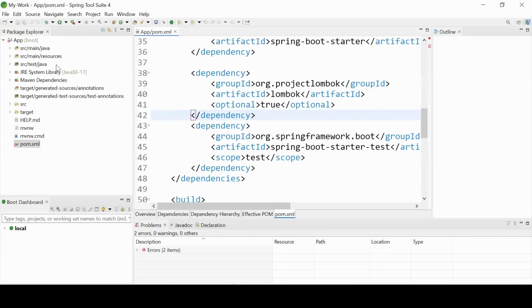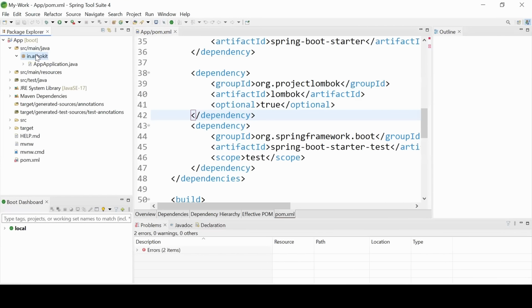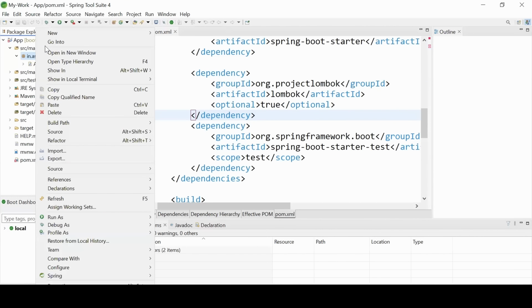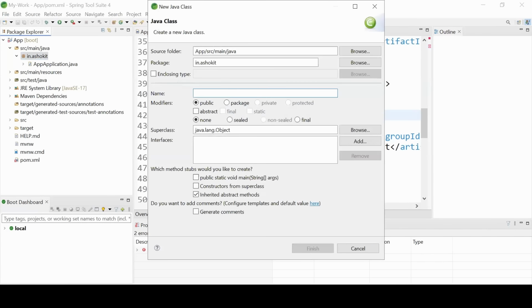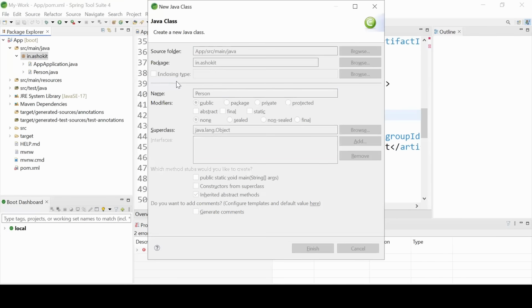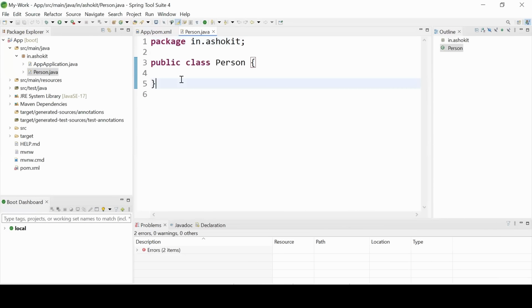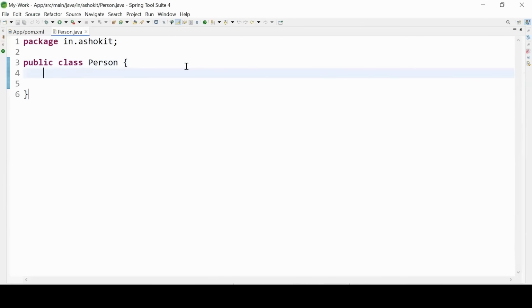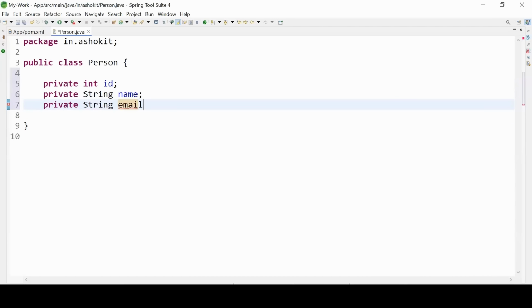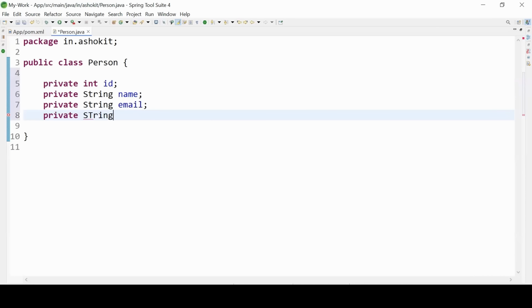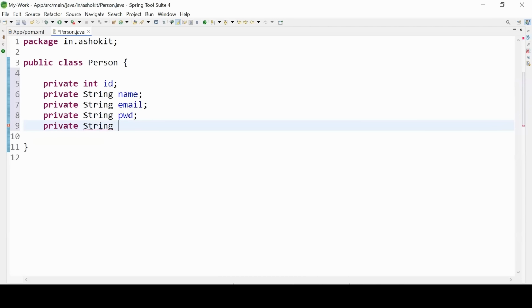Now let me create one Java class and let me show you how Lombok annotations we can use in this Java class. I'm creating a class with a name called Person. Now inside this Person class, let me take a few variables guys. So I'm taking private Integer id, private String name, private String email, private String password, private String gender, like this.